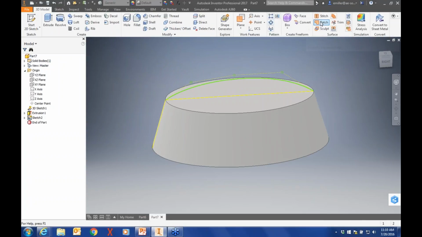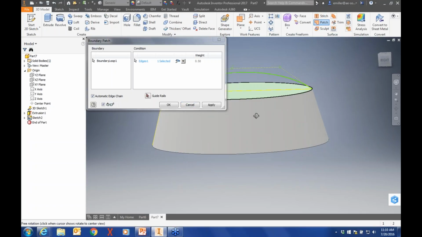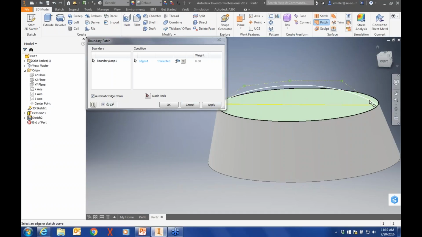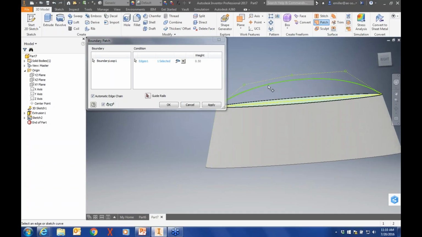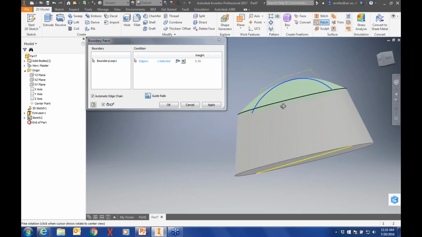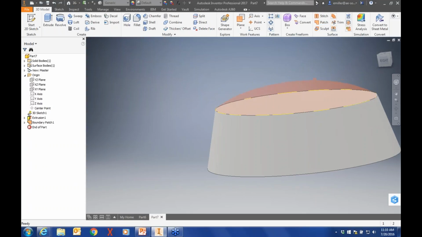And now we're just going to go over to our surface, our boundary patch. We're going to pick the outside edge there, and notice it creates a surface connecting to the top of that ellipse, but we want to use this top piece as well to round out the top. So we're going to use guide rails, select that option, pick that, and now you can see the surface flows through that guide rail. And if I hit apply on that, there's my surface.